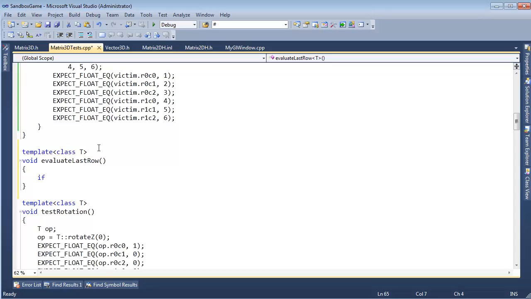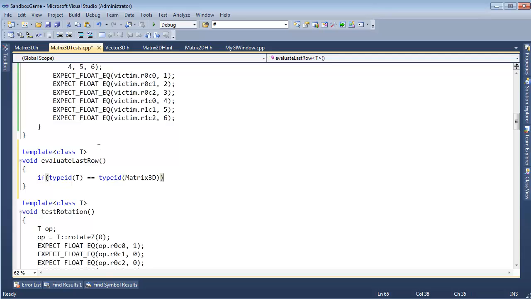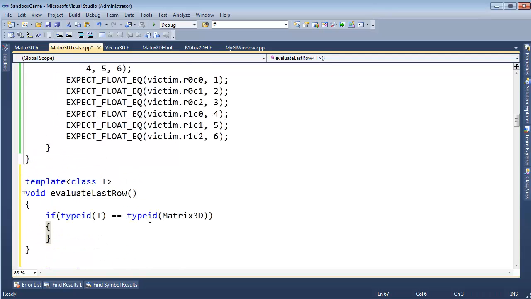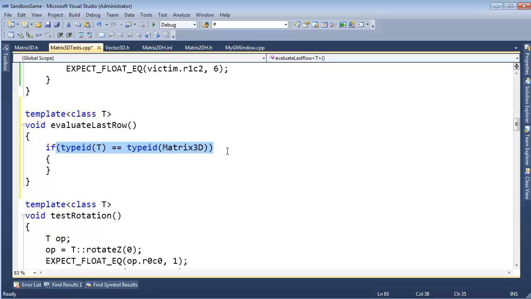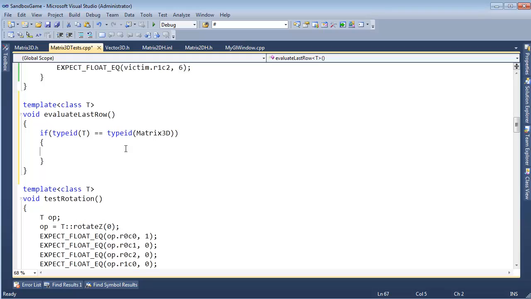Anyway, if typeid, check the typeid of T, and if that's equal to the typeid of Matrix3D, just 3D like that. All right, there's my reflection, meaning, hey, go check the type. I know it's supposed to be some general T, but if it really is the Matrix3D, we need to do some extra work. So I hate this special case code, but I think it's better than nothing.